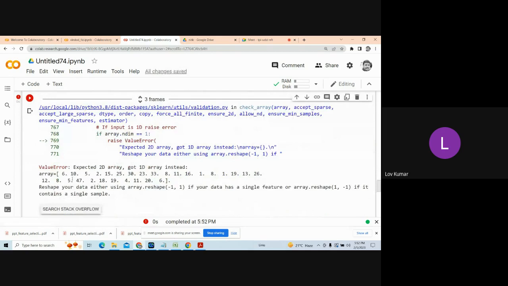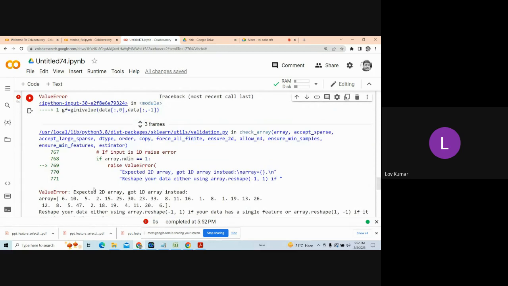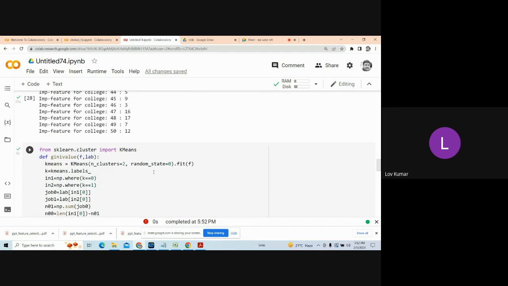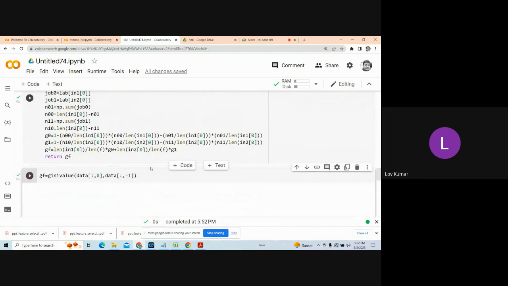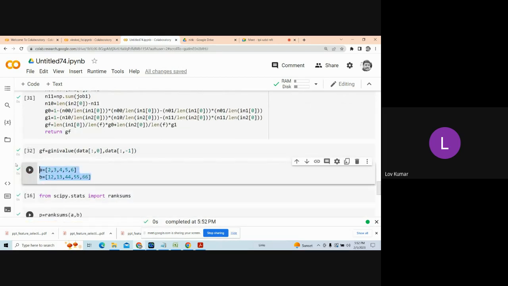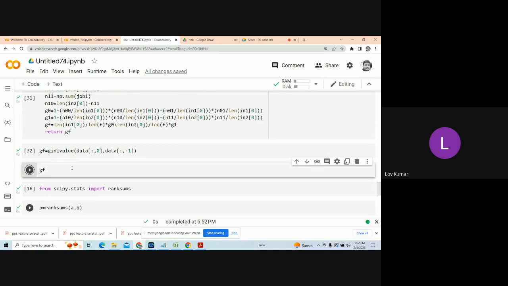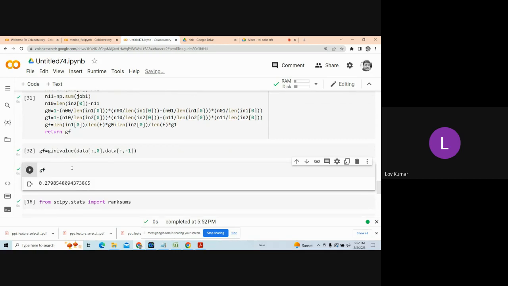In some place we are getting an error, we have to write reshape where we are getting the error. So Gini value, data of 0. Okay, so we have to write here reshape(-1,1). Now we have to check whether it is working or not. Yeah, so now it is working. This is the Gini value we are getting here. So for the first feature, we are getting the Gini value 0.2798.